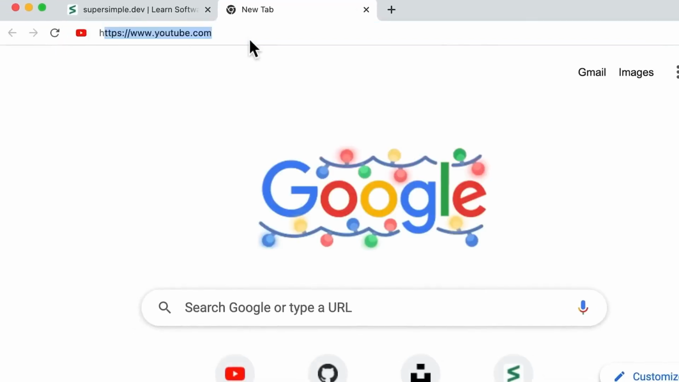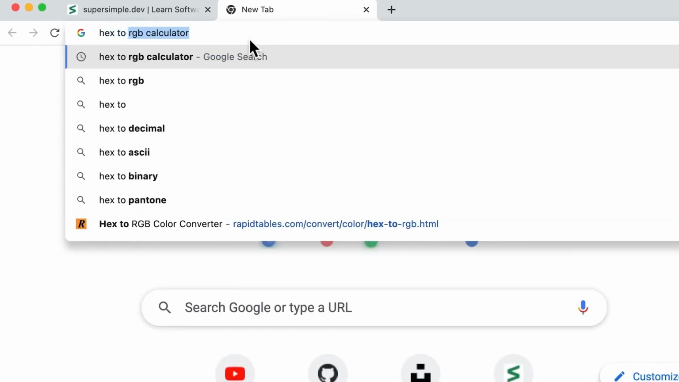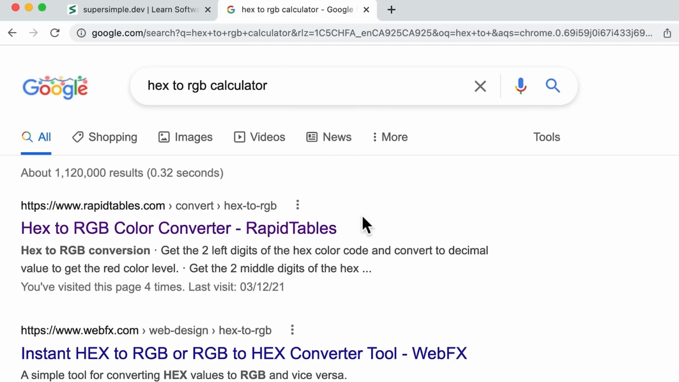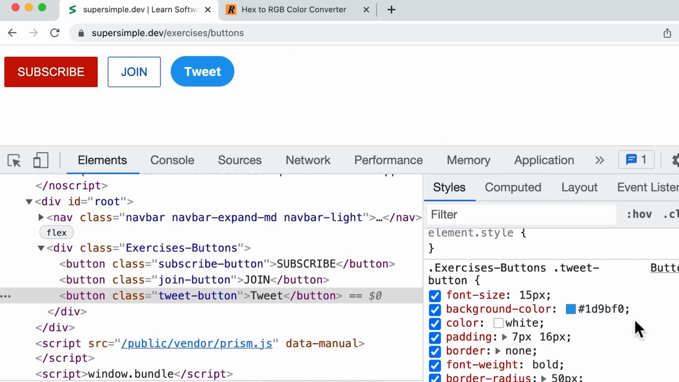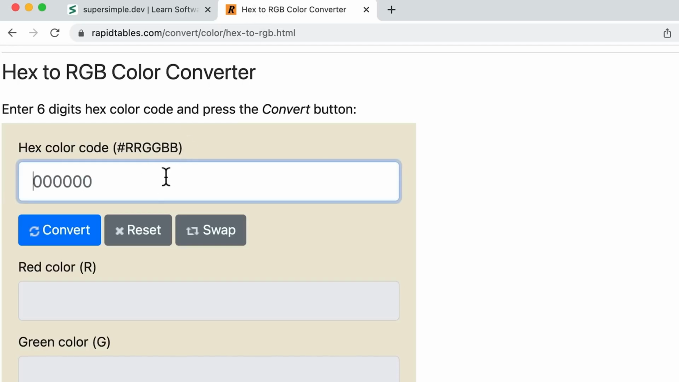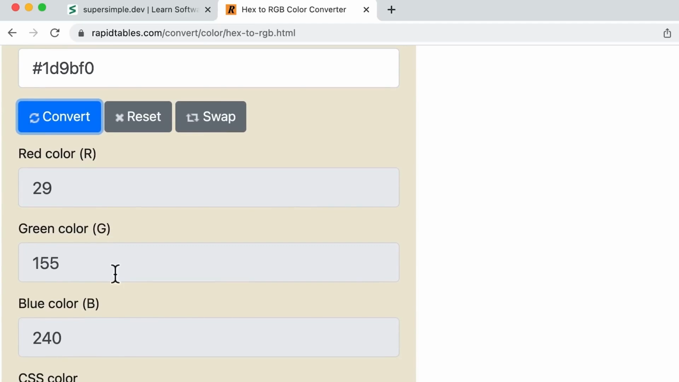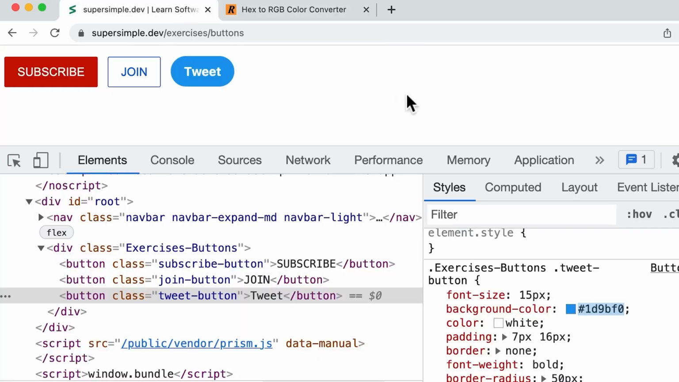So I just Google a hex to RGB calculator, and I find any calculator, and then I use it to convert the hex value. I'm going to copy this into the calculator and then convert it, and it will give me the RGB value. So it'll do that math for me. So that's just another way of measuring color called hex.